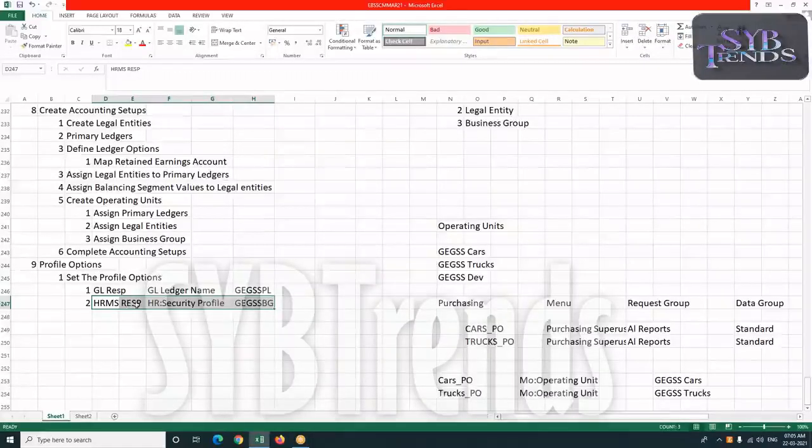To this HRMS responsibility, we have assigned a business group. Any organizations that I create from this responsibility, like HR organizations, inventory organizations, business groups, or any other organizations, by default will be created under this business group. This profile option is set to assign the business group to all the organizations defined from this responsibility.